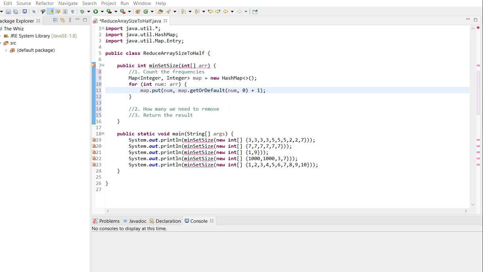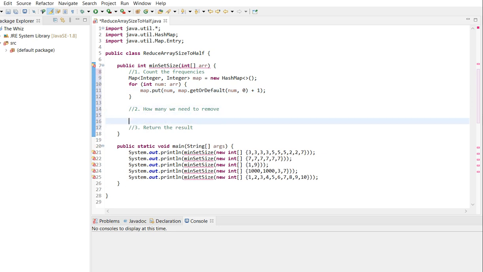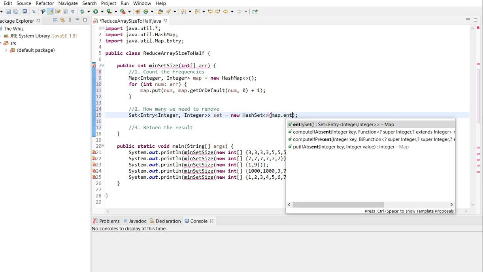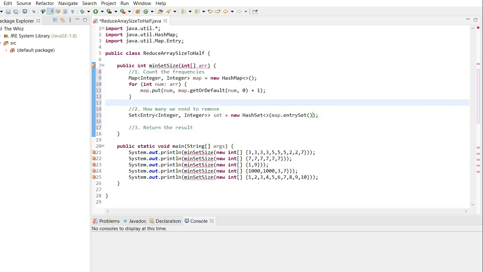So the next step is to see how many we need to remove. In order to do that, I'm going to create a set. So Set of Entry, and this is just going to be an entry inside the map. I'm just going to call it set, equals new HashSet, and inside this is going to be map.entrySet. So what I did was take all the entries inside this hash map and turn them into a set. And that is an advantage to us because then we can easily sort it based on the values.